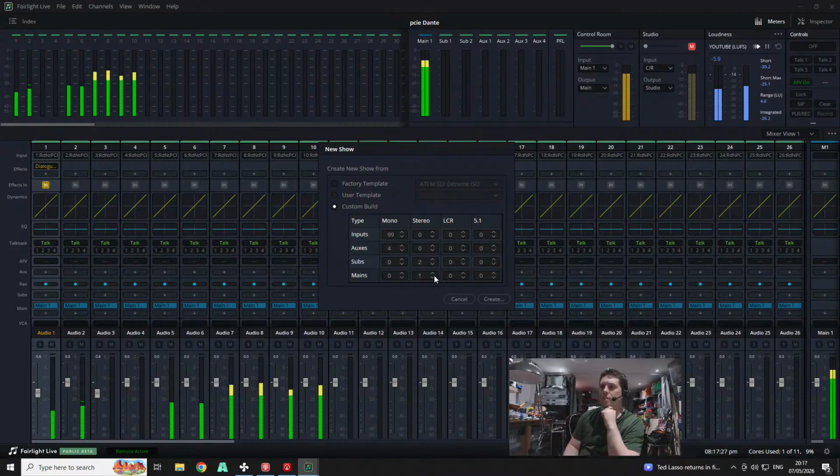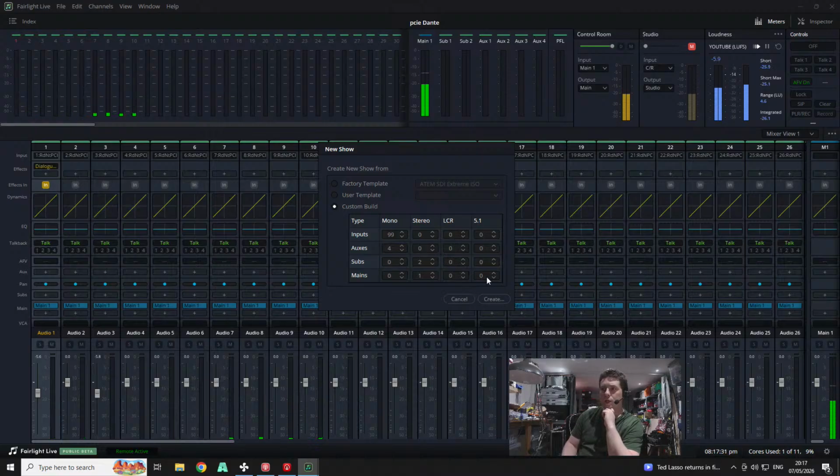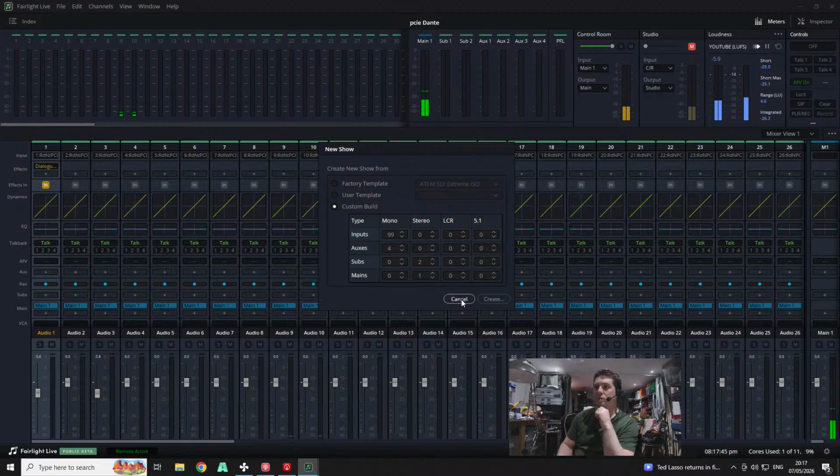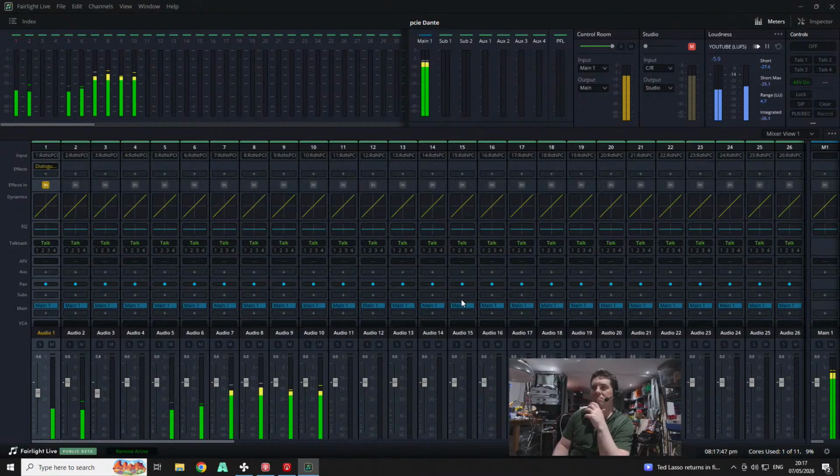So you might have a mix that's going to a stereo broadcast, and you might also be doing a 5.1 record. So you can do both of those, or you might be mixing in 5.1 and downmixing. So you might have a sub that's 5.1, and you might have a main that's left-right. So there's lots of different configurations that you could put this software mixer into, which is great. So that's pretty cool.